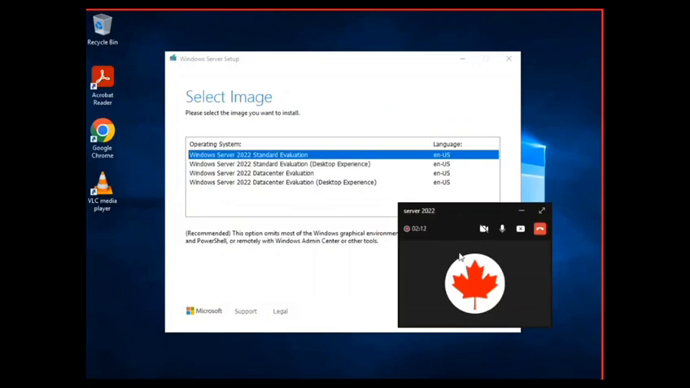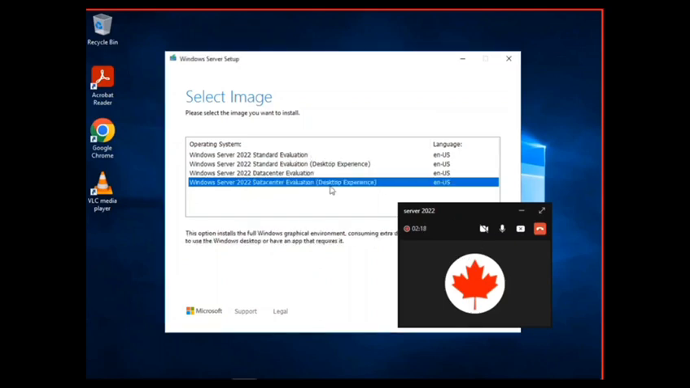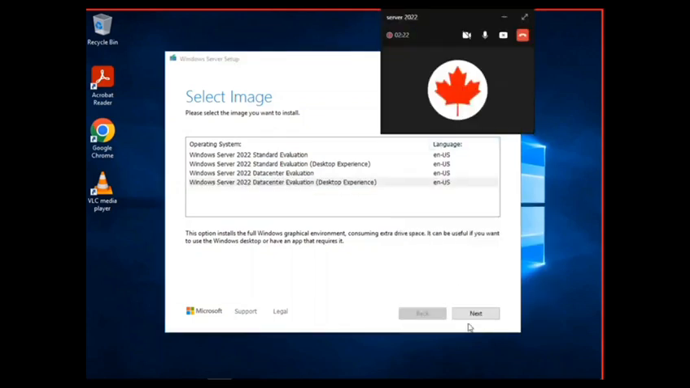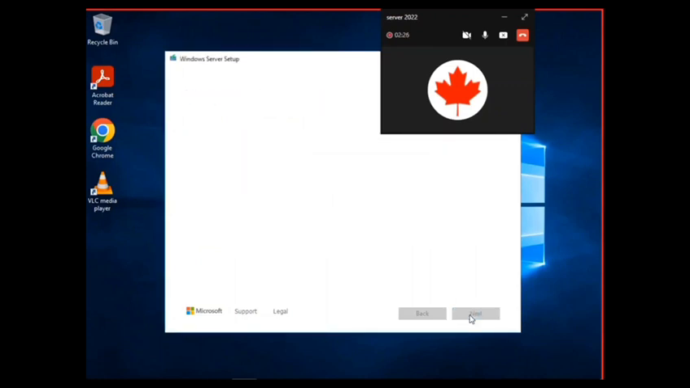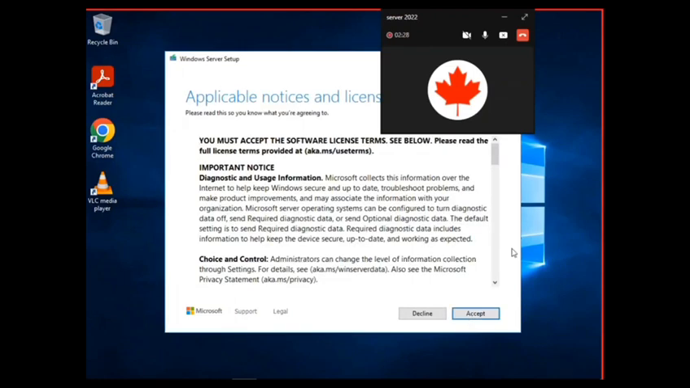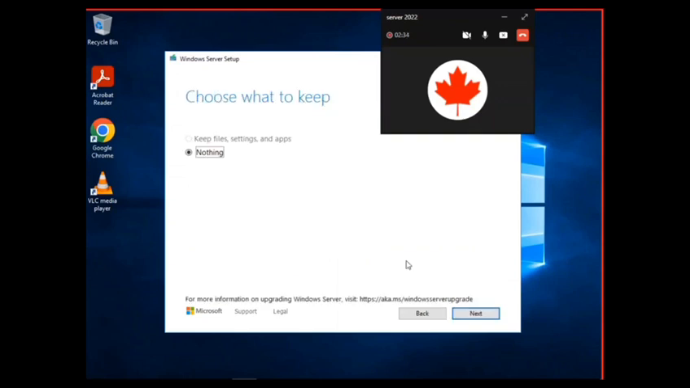Okay, so now it's asking what I want to install. So this is what I want to install. Select image. So I'm going to do it and click on Next. Accept terms and conditions. I click on Accept.